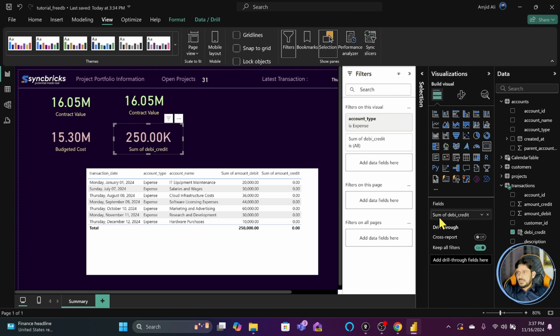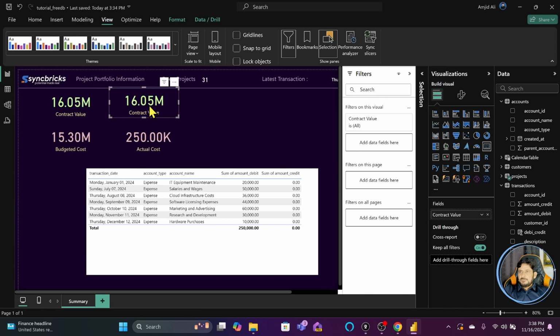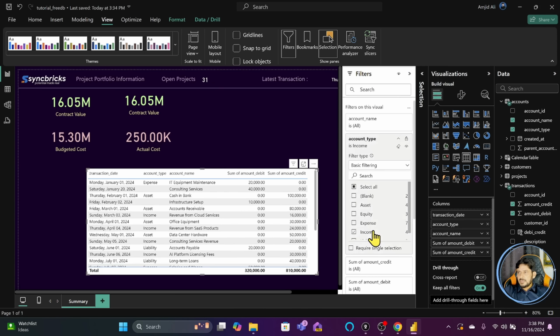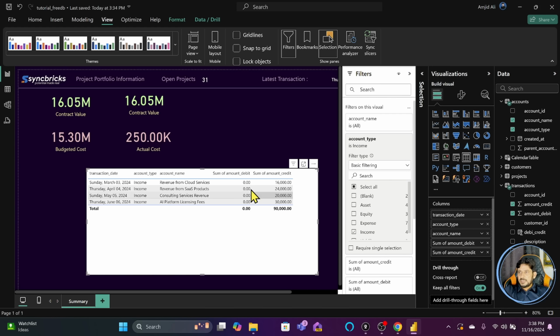I can of course now change the name of this. So it will be total expenses, or it will be actual cost, because in project management we say budgeted cost and actual cost. This is the actual cost of the project as of now. And here the contract value, I want to add credit minus debit of income. So if I filter this as income, my total income is 90,000. Income is always on the credit side.